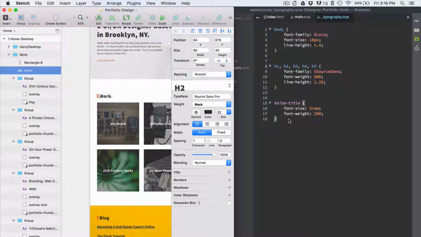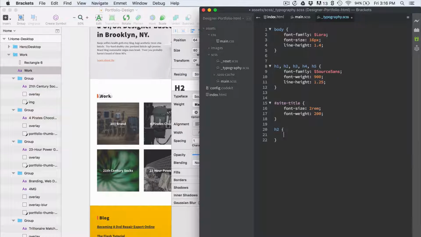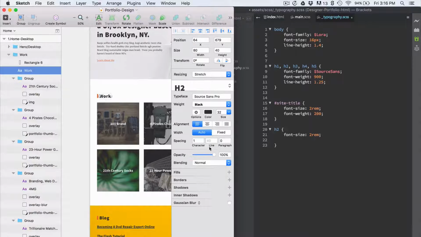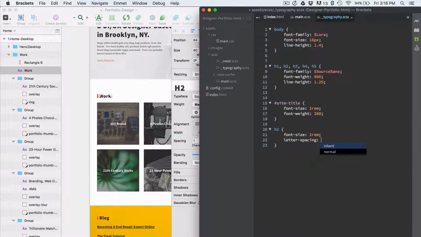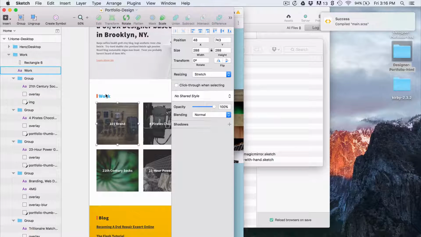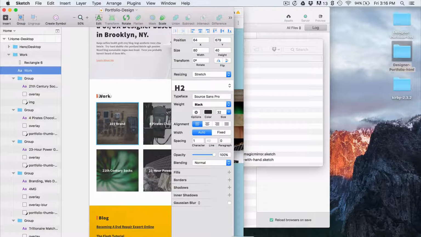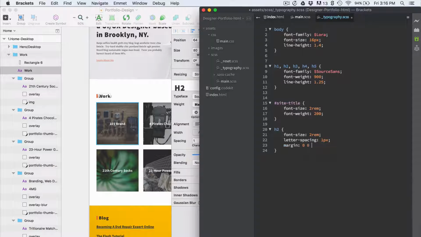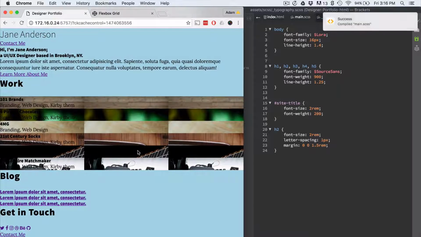Now let's take a look at some things we can work on in here that aren't super specific. So H1, for instance, or H2, I'm sorry. H2 is going to be this, and font size 2 rems. And what else? Letter spacing 1, and 1.5 rems margin. Check that out. Looking good. Let's take a look at our links as well.